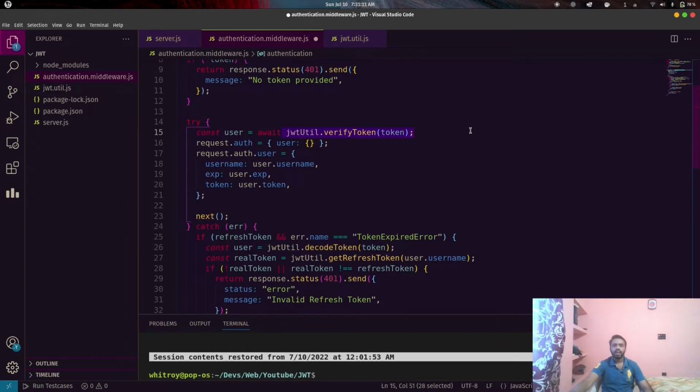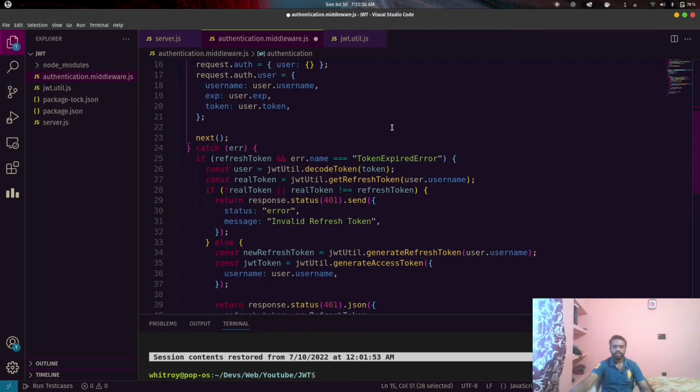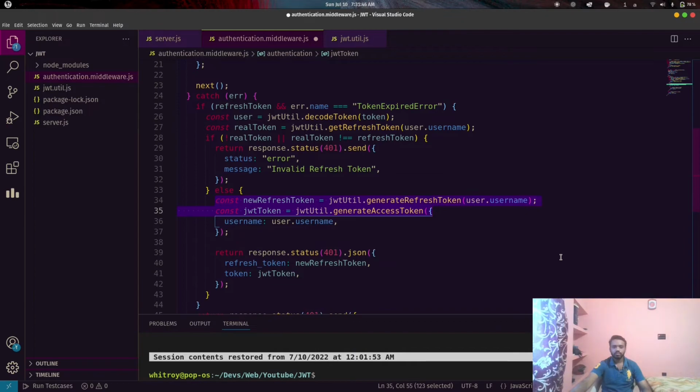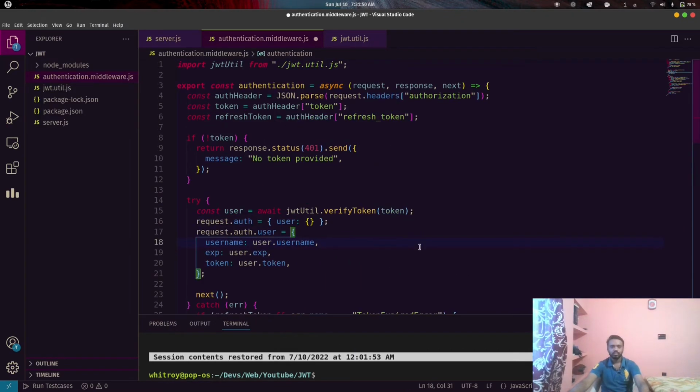And if our verification fails, like with a timeout error or a wrong token error, for the timeout error we will handle it using the refresh token. If the refresh token exists, we check that the real refresh token and the refresh token provided by the user match. If they do not match each other, we just send invalid refresh token. If they match, then we generate a new refresh token and access token and send them back to the user. So this is how our authentication middleware looks.